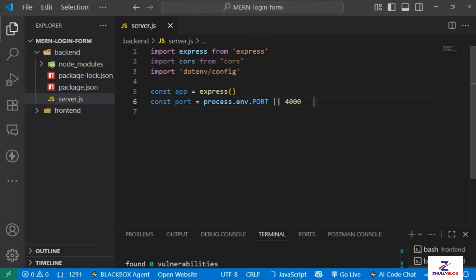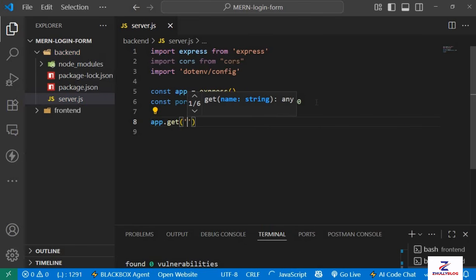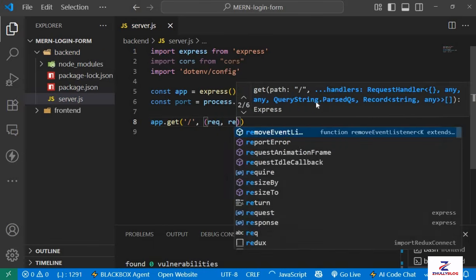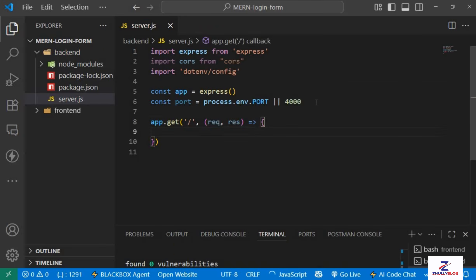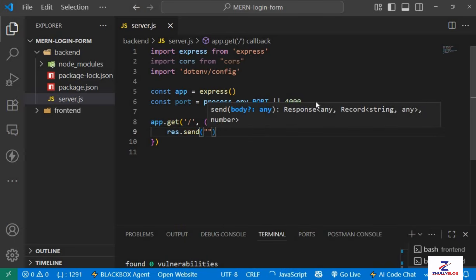Then the next step now is to define the route to check if our API is working. So we're going to do app.get with a slash, and then request and response. We'll set the response message. res.send is going to take "API working".